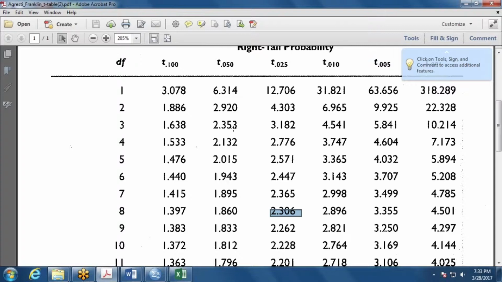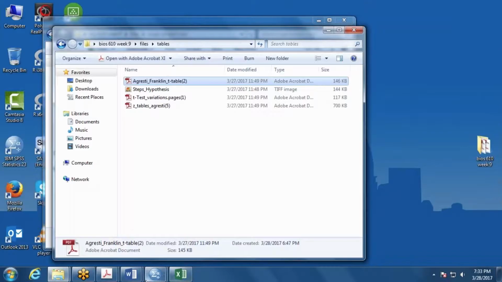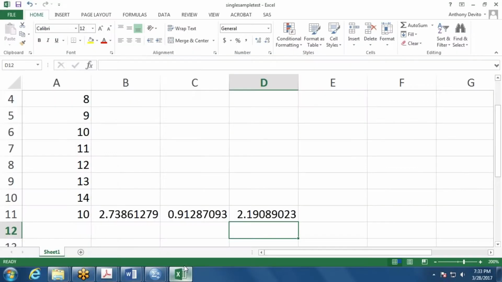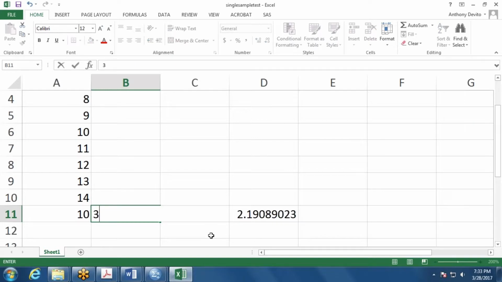So now, I'm going to go back here for one more second, and I'm going to take one more look at that Excel file that I was just working with. And this time, I'm going to say that my standard deviation was 3 instead of 2.73. Remember I said what happens if you know the standard deviation? So I'm going to put 3, right?